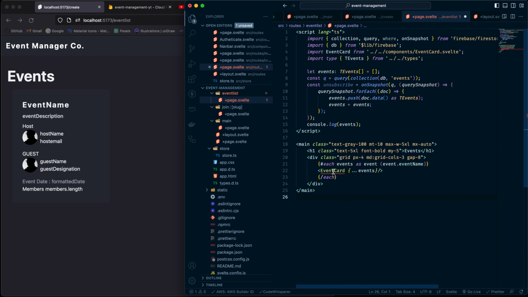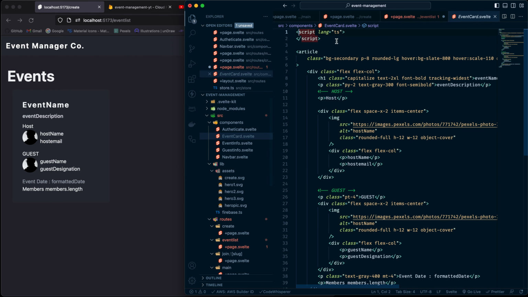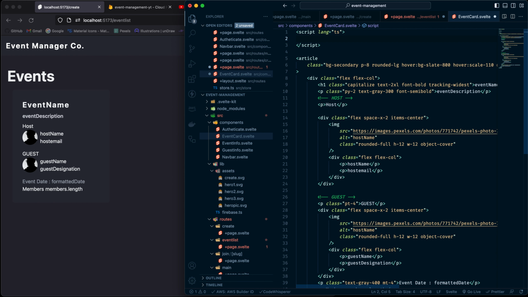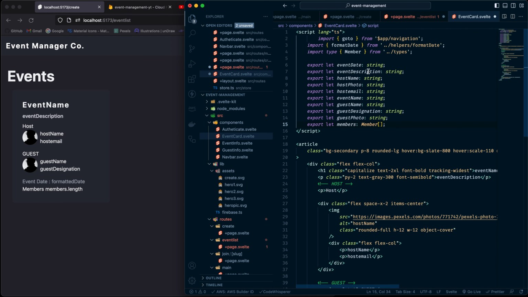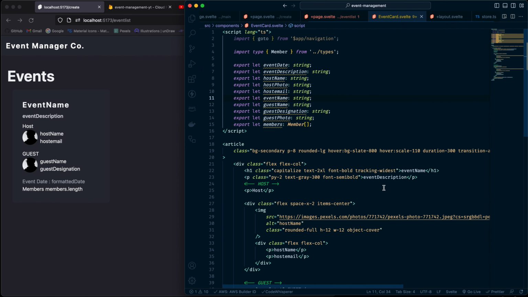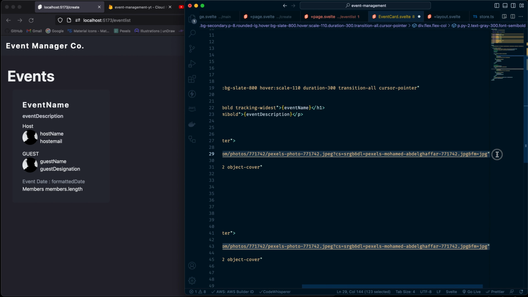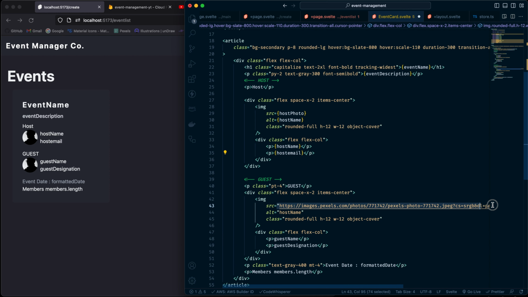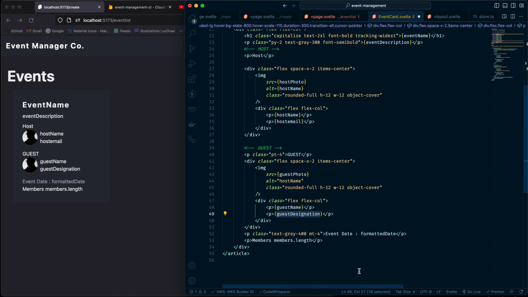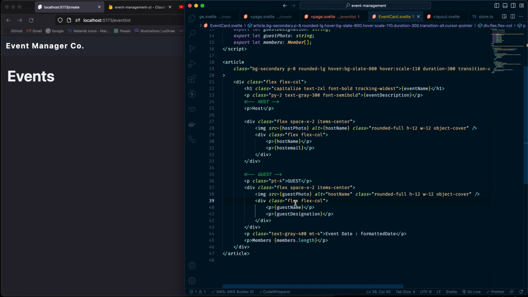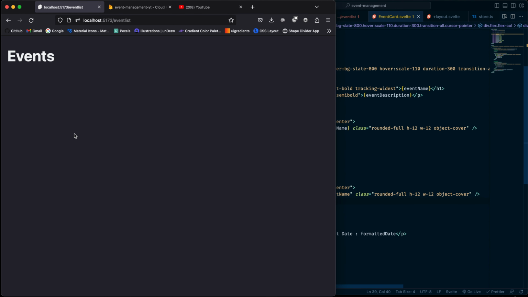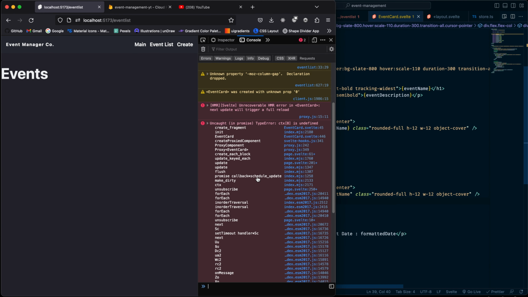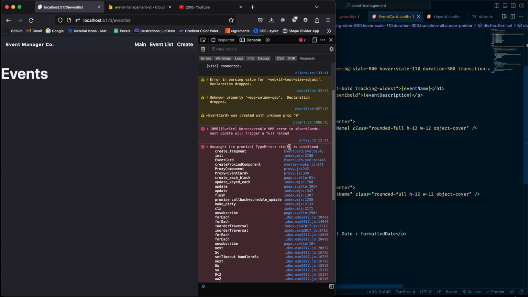Now it's giving me an error because here we haven't actually defined it, so let's define it now. Let me bring in the imports here. Now let me render this out and show you what we're getting. So we get all this: the source, event.hostPhoto, host email, the guest photo, guest name, designation, that's fine, and members.length. Now let me save everything and refresh it. We're getting an error. Let me check what that is. Type error: ctx8 is undefined.